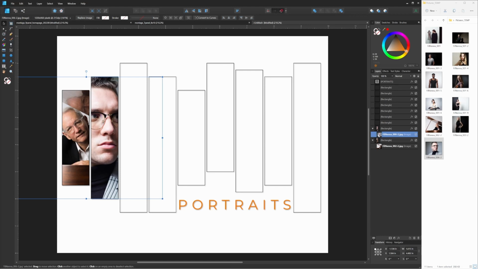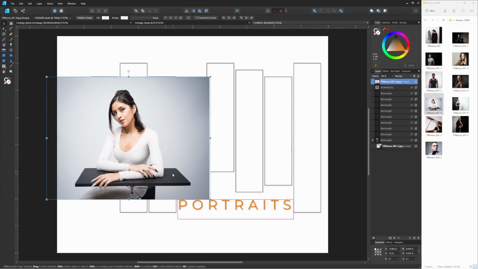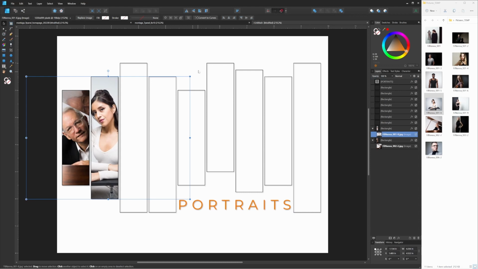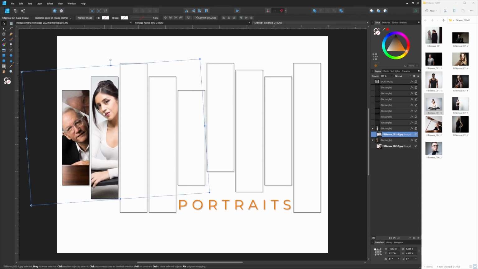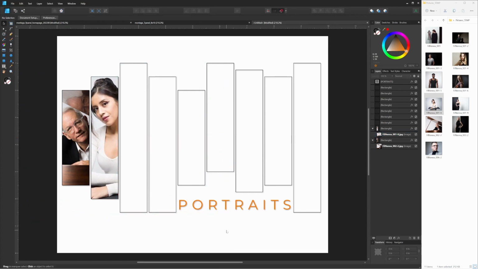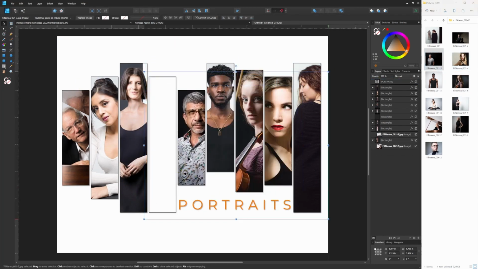So we can delete this image and then bring in another image that we can use instead. In this case, we have an artist. We'll drag that image into the rectangle, size it, maybe even rotate it a little bit to fit it in the best possible way. And we'll go ahead and do the same with the rest of these images, and I'll speed up the process so you don't have to sit through the entire thing in real time.